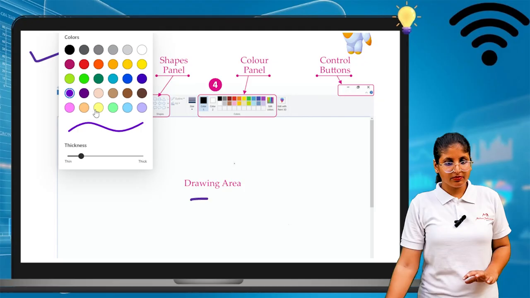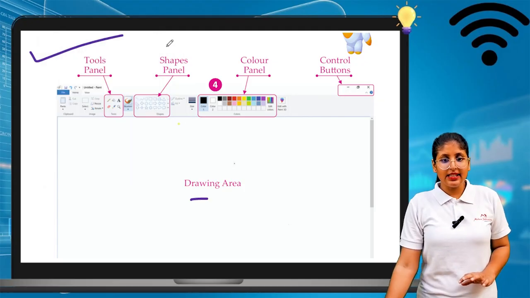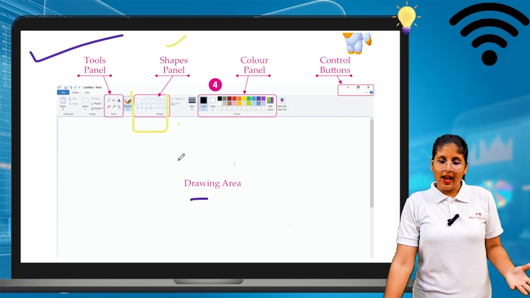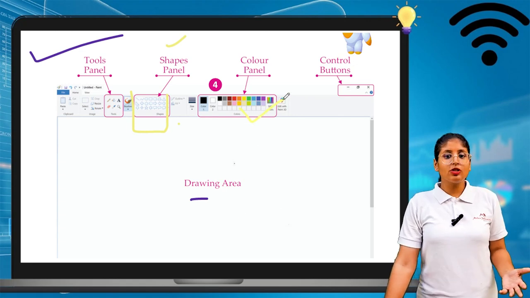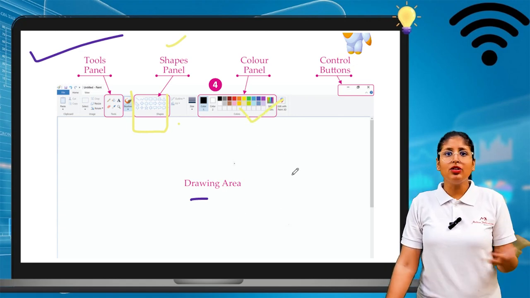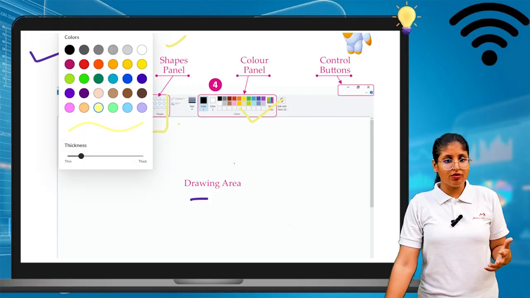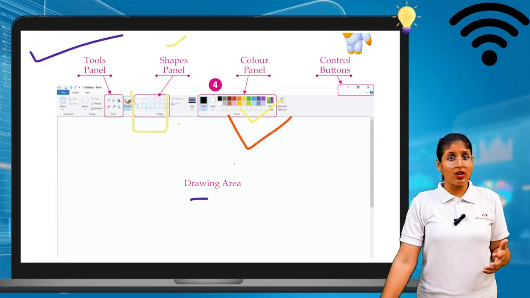Next, these are some shapes. Can you see? There are lots of shapes, like triangle, circle and stars. Now the color panel is also there. From the color panel, you can try different colors. Like I am also trying different colors like this. I want orange color, so I use orange color.